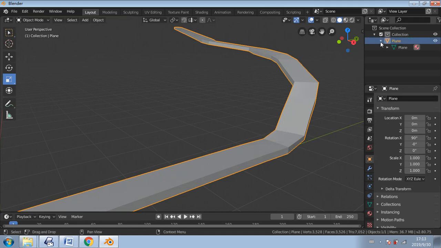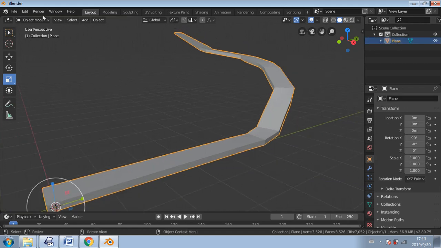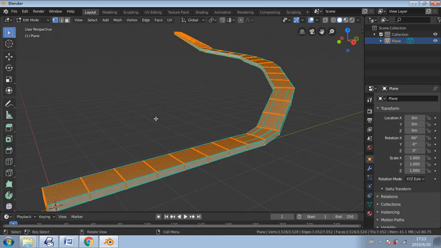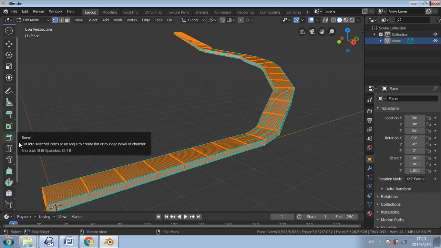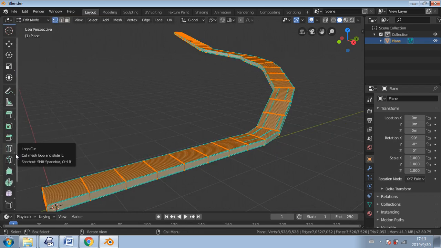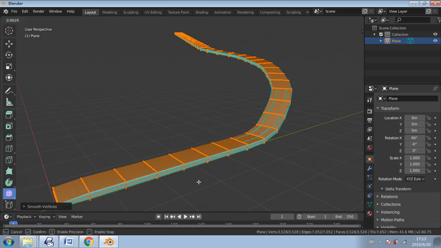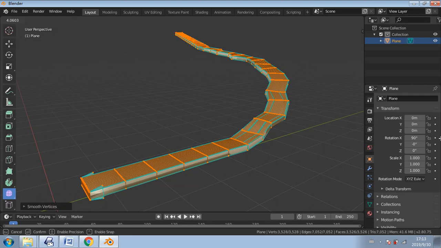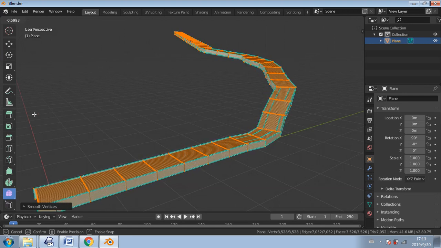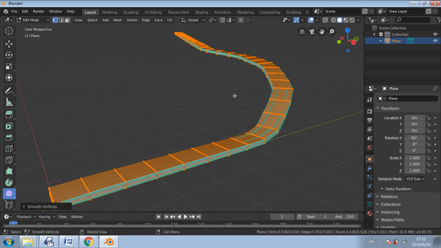Okay. So weird. Okay, go into edit mode, as I say. Edit mode. What can we do? What can we do? Bevel. I don't know. Smooth is one, isn't it? But I don't know what else. Smooth kind of smoothens everything. I really don't know what to say about that.